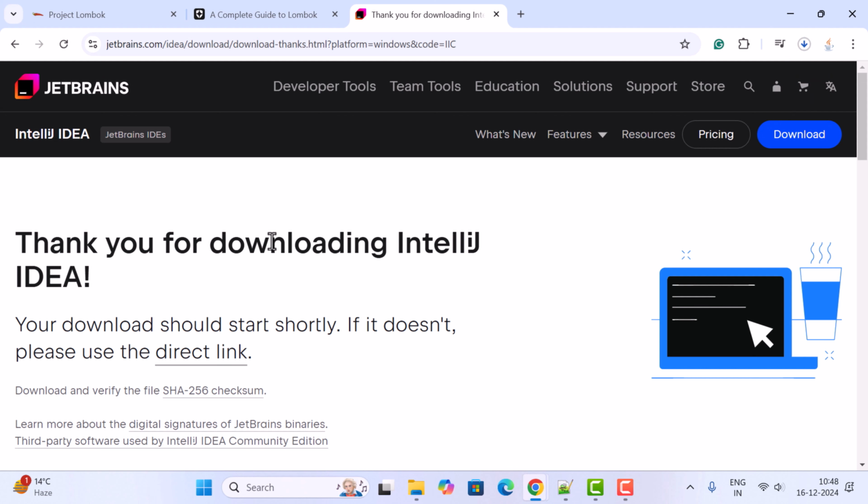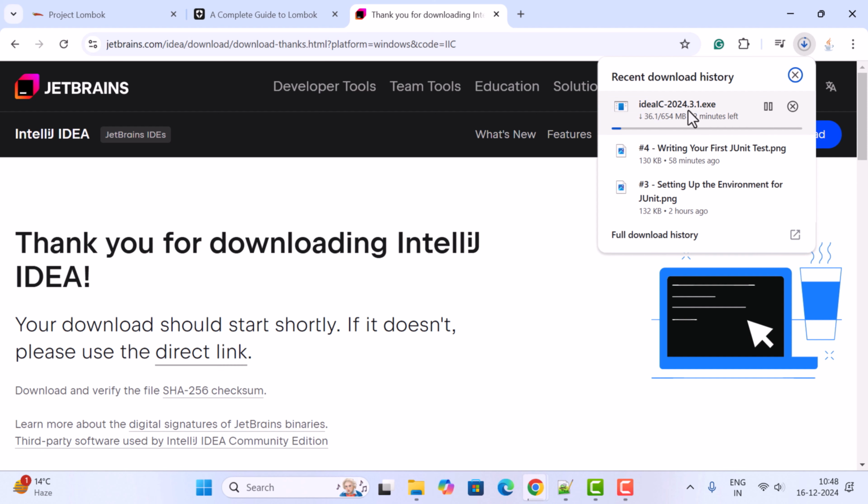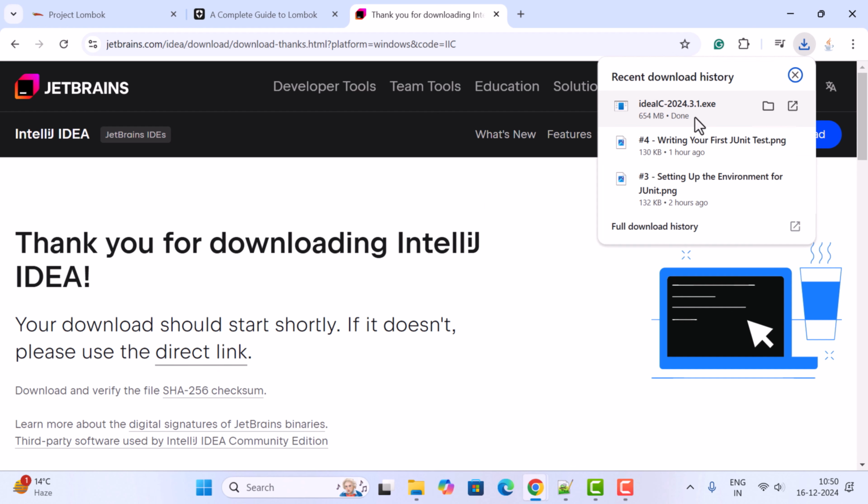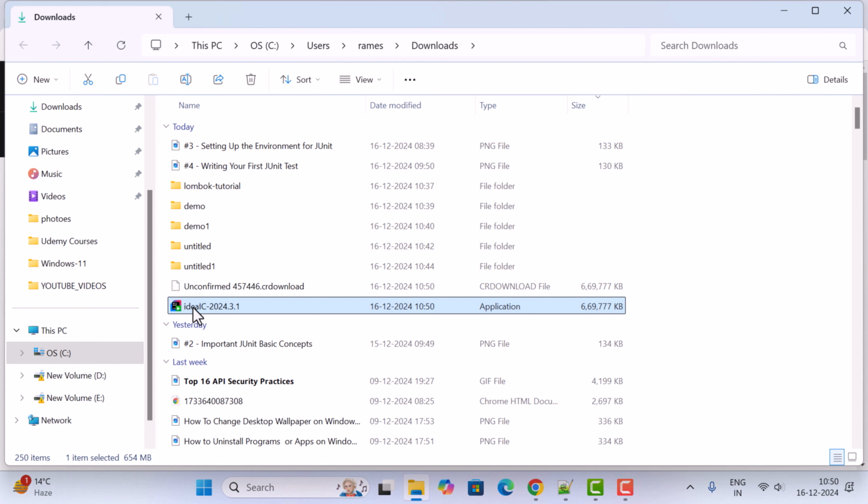It says thank you for downloading IntelliJ IDEA, and here you can see the download has started. Just wait a couple of minutes to complete the download, and you can see the size of the exe file is 654 MB. Well, notice here the exe file is successfully downloaded. Next, let us open this exe file in a folder and double click on it.